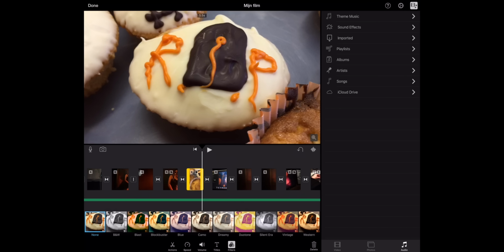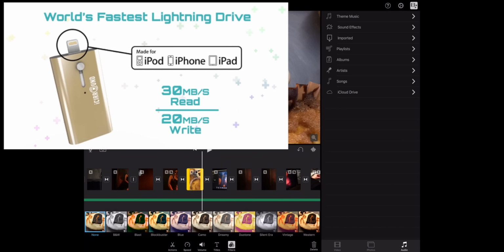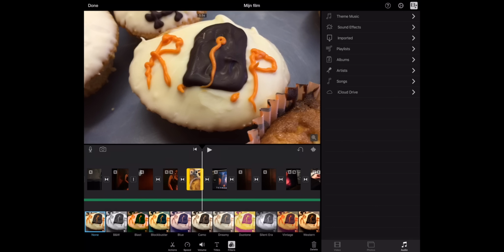The other thing, and that's really interesting, is that a company released a new stick which actually has Lightning on one side and USB 3 on the other one, and it's supposed to be really fast. I'm still waiting for my delivery. So with that stick, even if you don't have an internet connection, you can just put some stuff on the stick, connect it to your iPad Pro, and then you have 32, 64 or 128 gigabytes of extra storage.